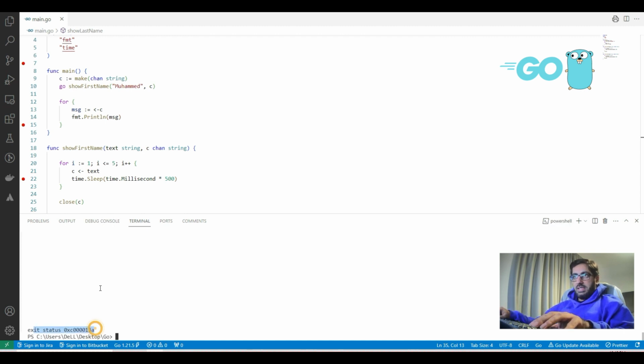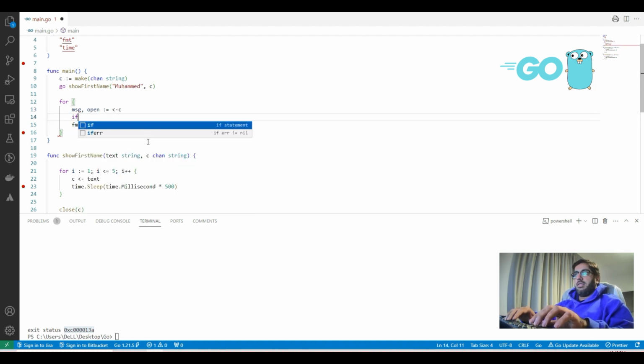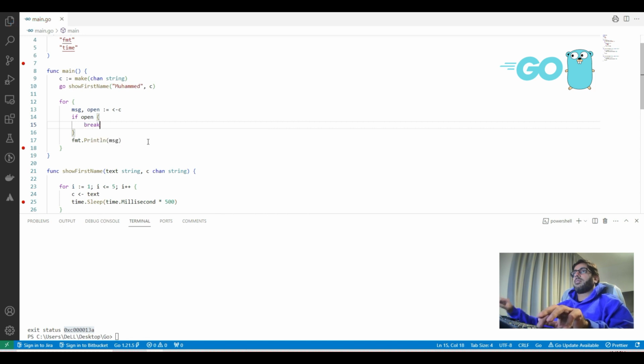Still, we have an exit status here. Why is it like that? Okay, so I think I know what the issue is. We are closing the channel here, but we are not telling the system whether the channel is open or not. So for that, what we can do is pass another variable called open here, and here we can check if not open, then break. If the channel is not open, then you have to break from this statement.